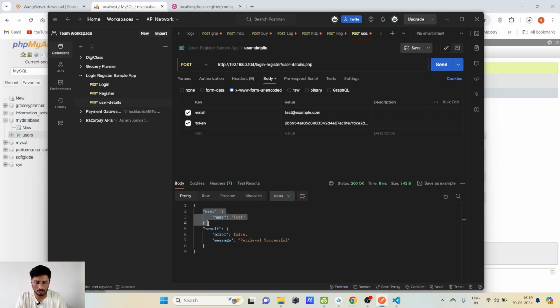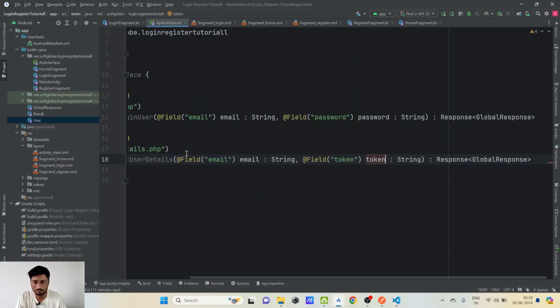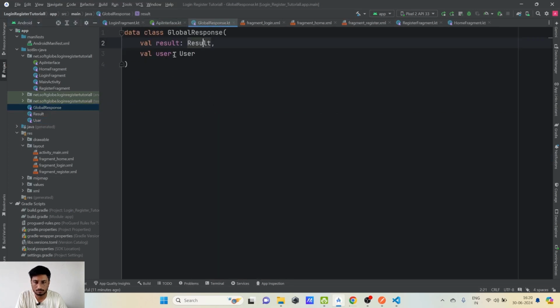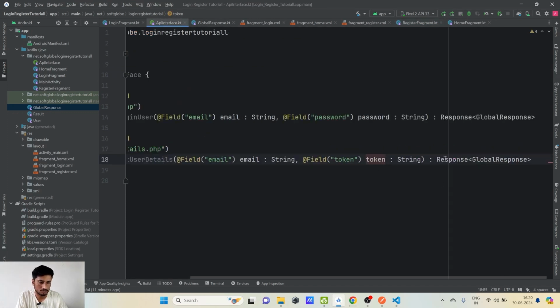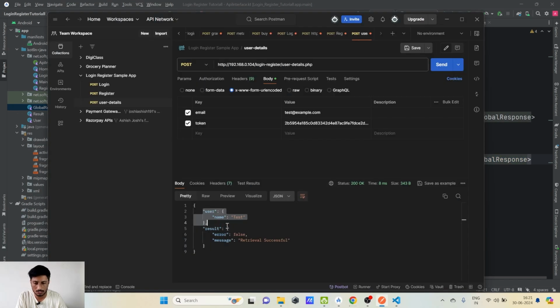So we need to make this user object nullable in the global response. So in the global response, I'll make this user object nullable, and we'll assign a default null value to it. So if there is an error, the user object will not be received and it will be null. Going back to our interface, we need a global response for this as well, because it also contains two objects. First one is user and second one is result.